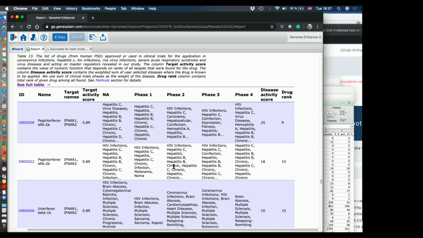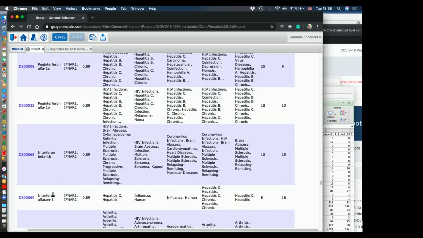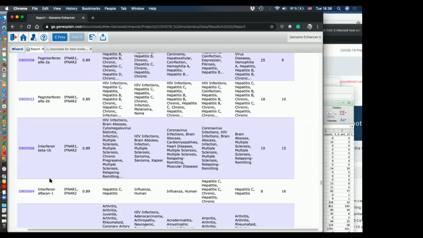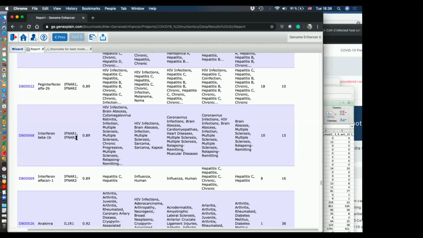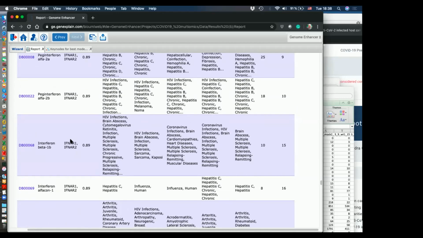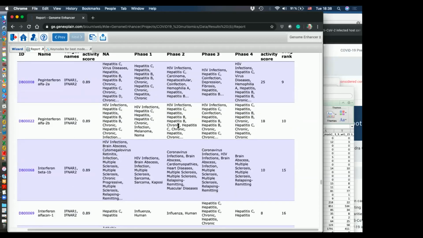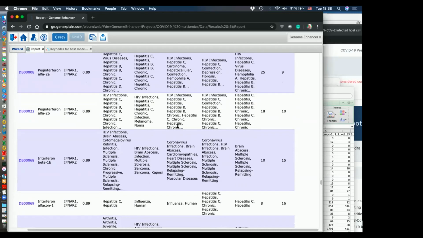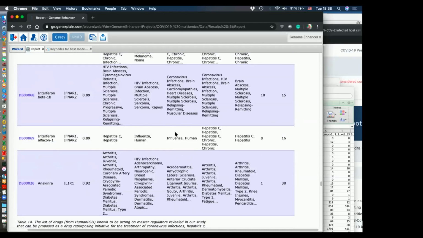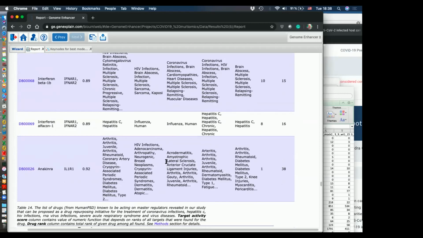You remember we selected different diseases related to viruses, to HIV, to hepatitis diseases, and for example, interferon, and you see these 3 types or even 4 types of drugs which are related to interferon are used in the clinics, used in different phases of clinical trials, and some of them are already used in real clinics to treat the disease. But what is interesting is what we can detect further.